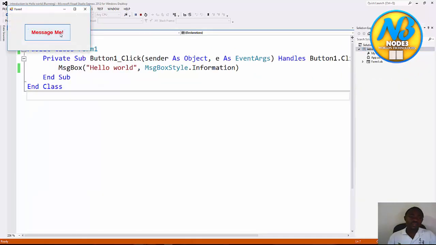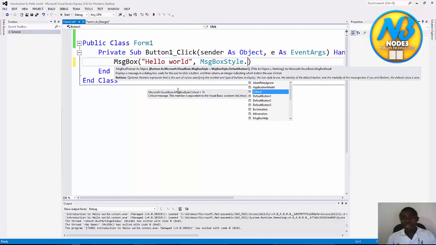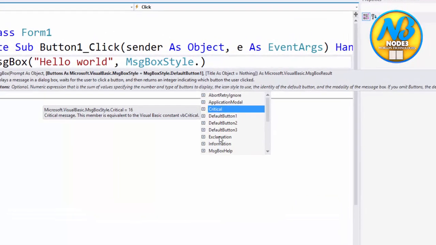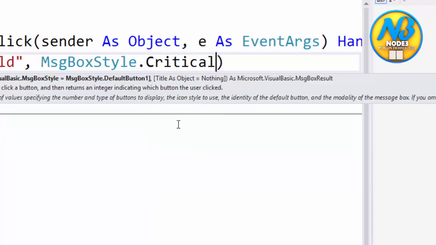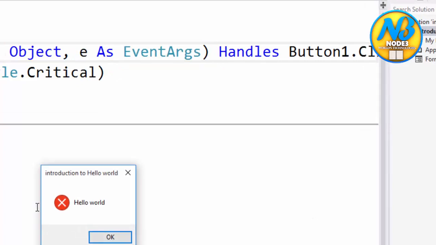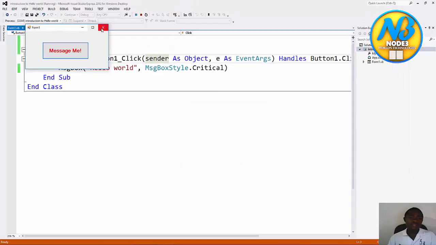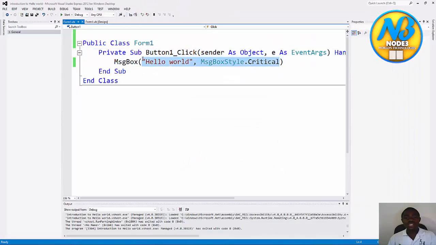Now you will see that when I click on it, we now have a symbol here which indicates something. The same thing applies if you change the information to other things. We have the critical, we have the exclamation. So let's choose the critical and let's see how best it works. Now you can see that the critical has a different image. So this is very useful and you can use it in your coding as well.